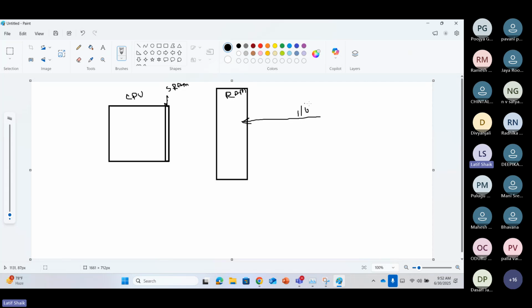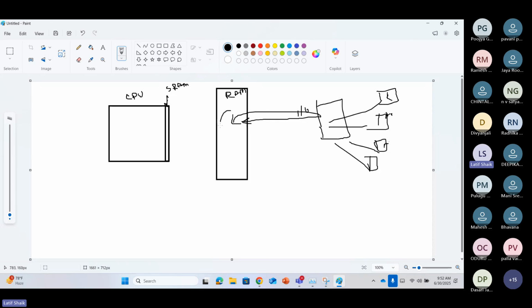So there is an input-output controller, the south bridge. What it will do is connect to multiple input-output devices, like a keyboard, hard disk, mouse, printer, different input devices. These input devices will give data and instructions. They are loaded through the I/O into your RAM. So RAM loads your data and instructions, and there is communication from RAM to the CPU and from CPU to RAM.